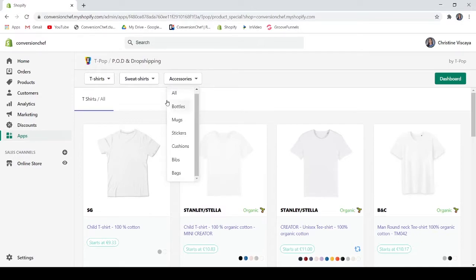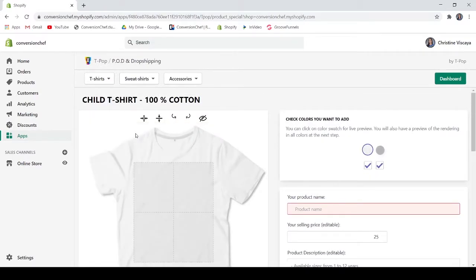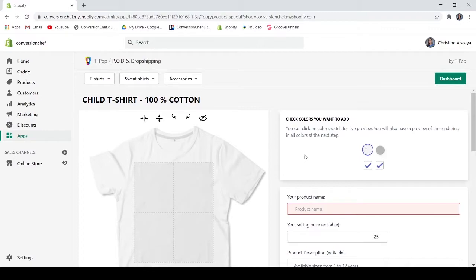Now let's go and customize our t-shirt. So in here, you may choose the cloth of your product, for example, a 100% cotton, an organic cotton, and whatnot. So let's create here. Afterwards, once you have chosen your product, you will be directed to creating your design. So you may also choose any color that you want, as long as it is available on the supplier.